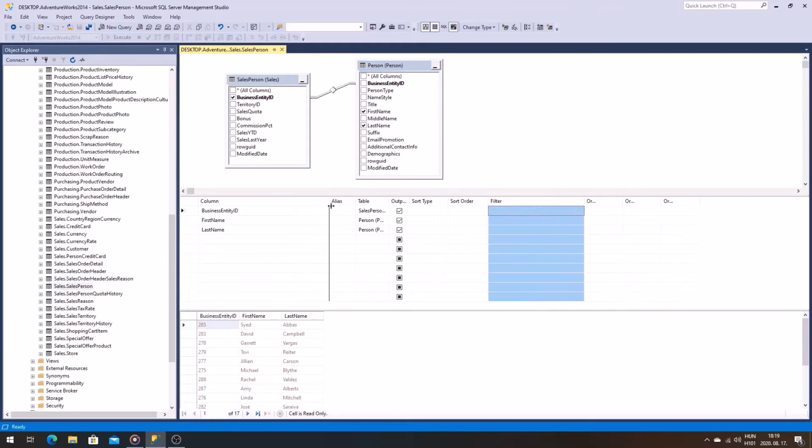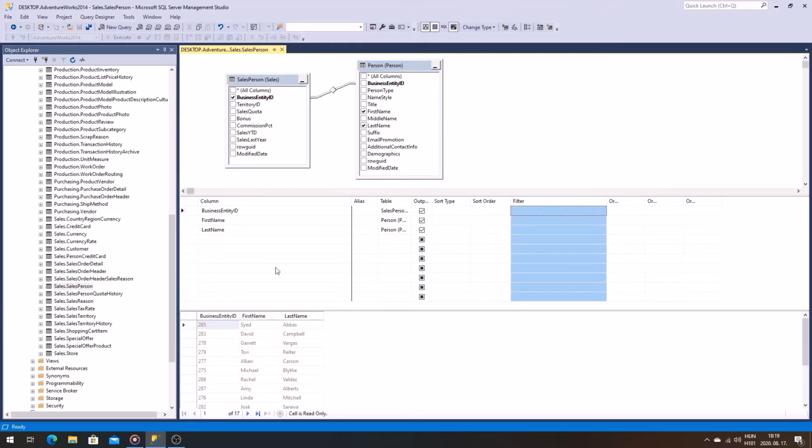To construct the full name, we have to use a formula. To do this, we use the criteria window in the middle of the screen. The formula is the following. First name plus a space between apostrophes plus last name, enter. Query Designer automatically extended and completed our expression by correct table and column names.